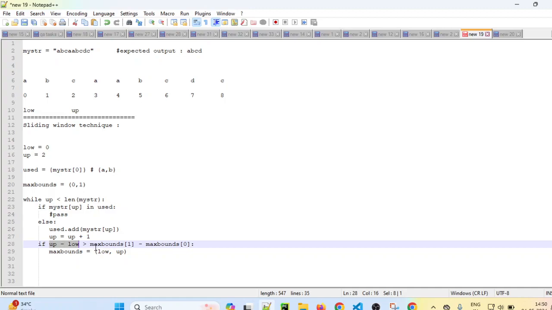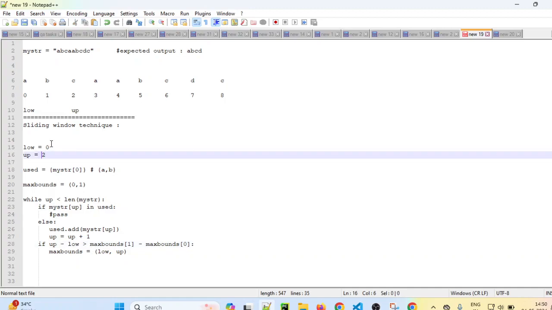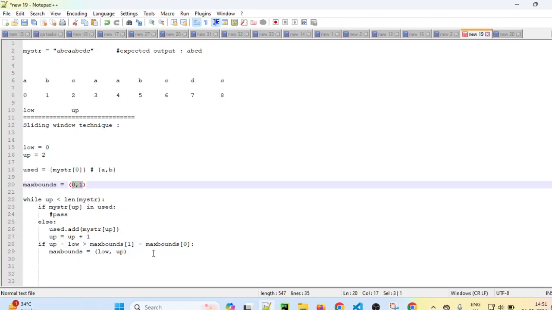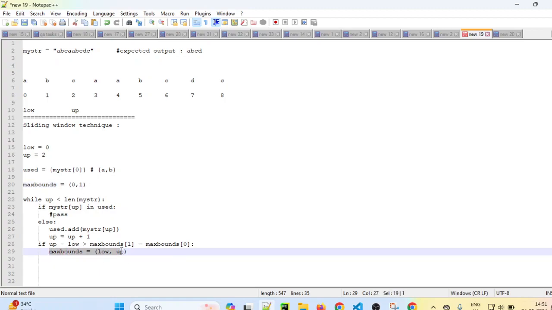So in this situation, is it greater? What is the value of up? 2. 2 minus 0 is 2. So this value is 2. Is 2 greater than max bounds of 1 minus max bounds of 0? Yes, because this difference is 2 now. And max bounds of 1 minus max bounds of 0, what is the difference here? 1 minus 0 will be 1. So 2 is greater than 1. So now max bounds will become low and up.